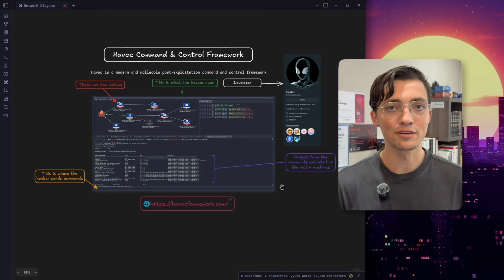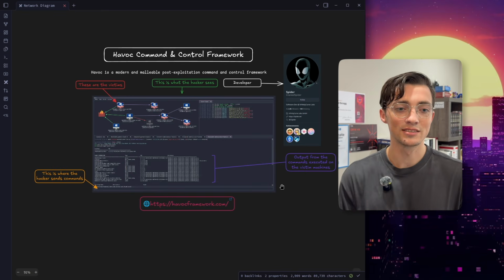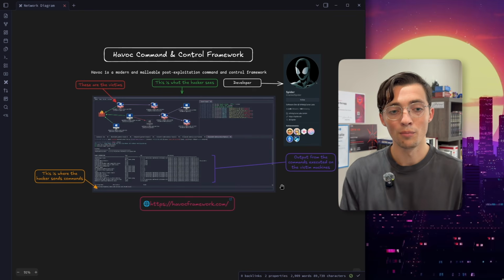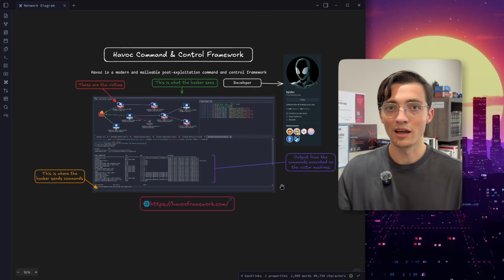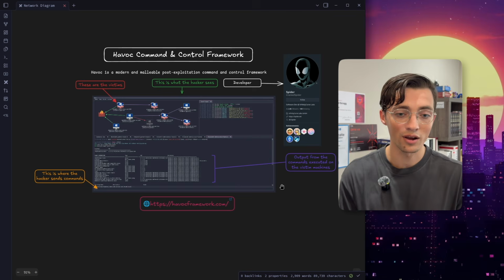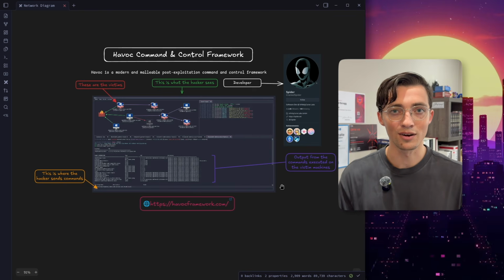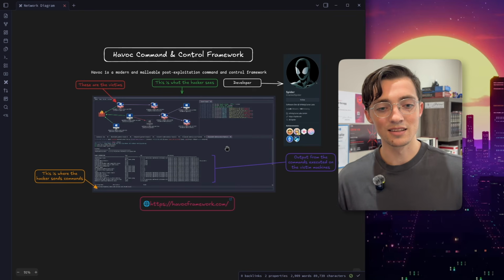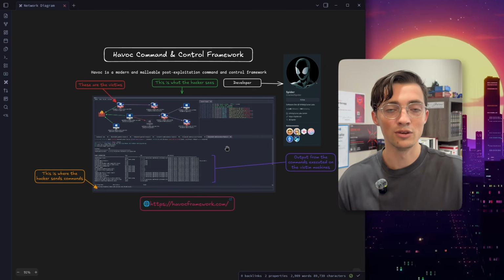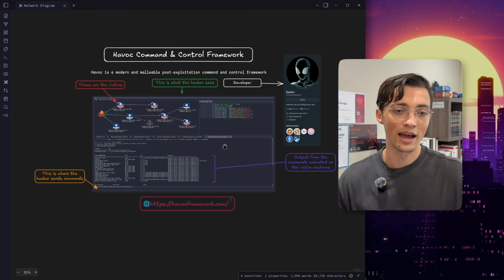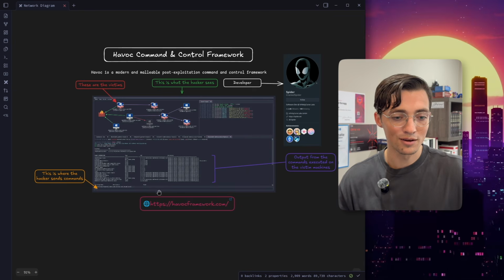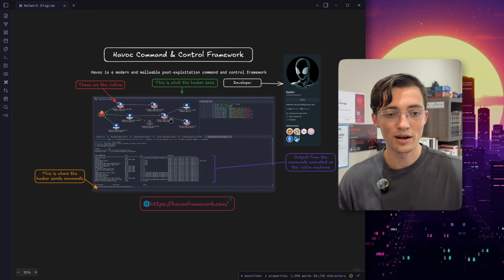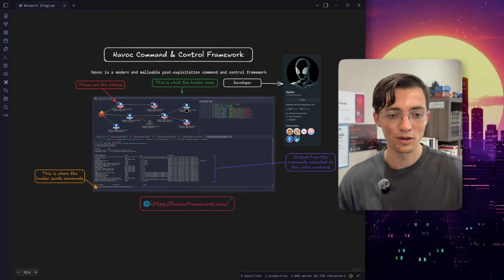If you don't know what the Havoc C2 framework is, it's a post-exploitation framework which enables a hacker to control multiple computers to pivot and move laterally throughout a network, and it just makes working with a lot of computers all at once a lot easier. As you can see here, this is the client that a hacker would be using when connecting to the Havoc C2 framework. They can send commands and retrieve the output. They can see all the computers that they've compromised within the network and how they communicate with each other.